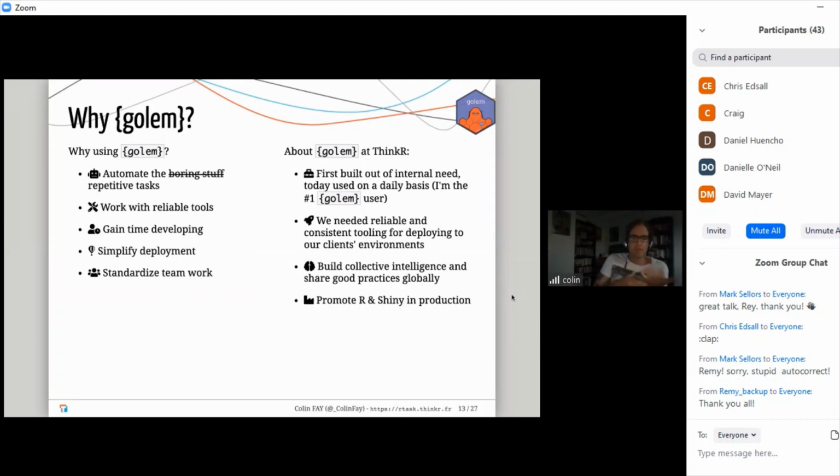Also, using Golem means that you are going to work with reliable tools, because as this is open source, that means that anybody can come, use the tool, and give feedback. Anytime you have a new version of a package, people are using it and giving feedback, and they find bugs, and they suggest new features. So the idea is that it makes the tool more reliable, because we are building collective intelligence around this tool. And of course, it helps you gain time developing, because the more you can automate, the more you can concentrate on building what matters.